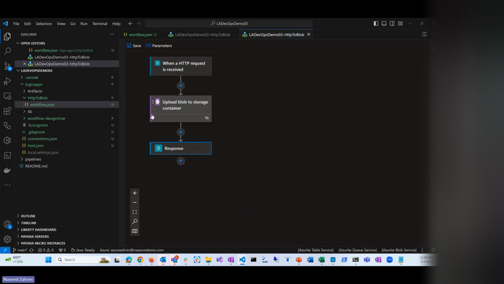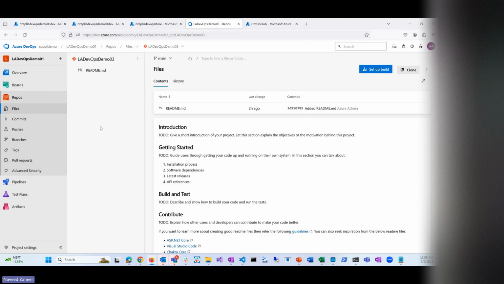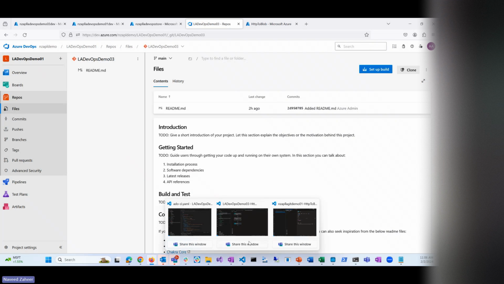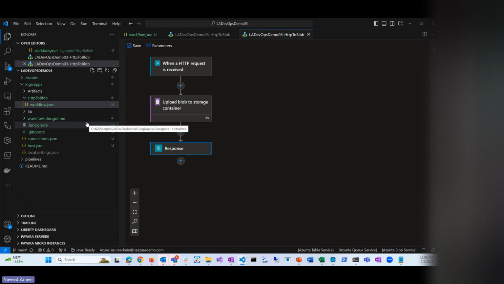And by the way, I want to show you what I have first, and then we go from there. I have this repo in Azure that I have created, LA DevOps Demo 03. As you can see, there are no commits there. What we're going to do is make changes and commit them here. I already have this repo opened, I did a git clone. It's a git-based repo. I have added this workflow here. We are going to add a few more files here as well.